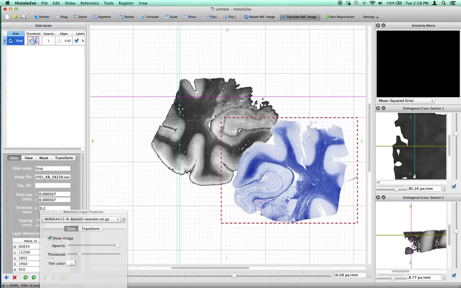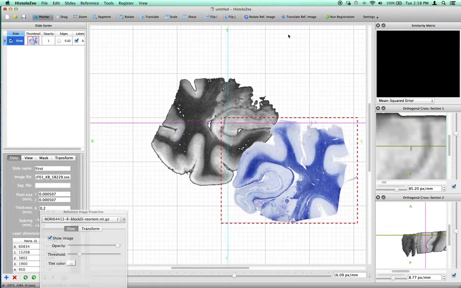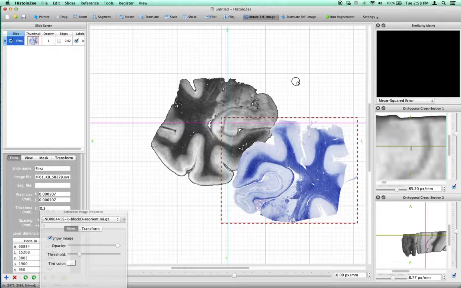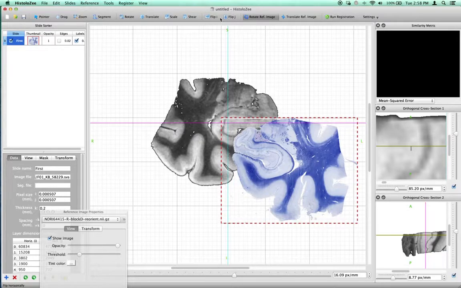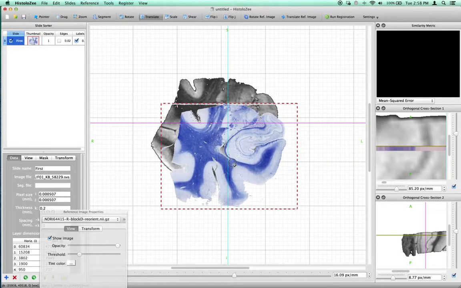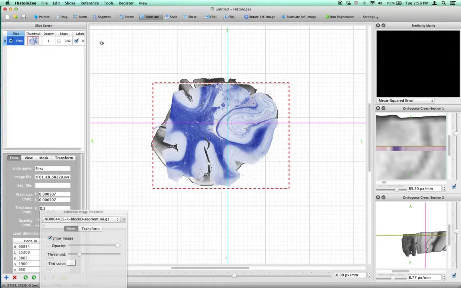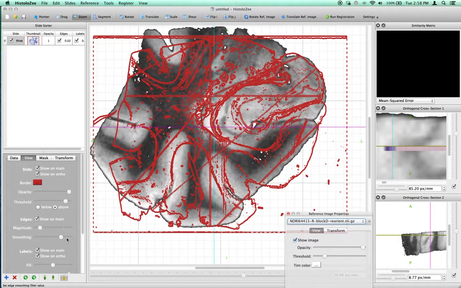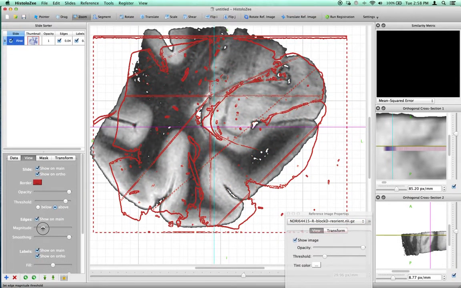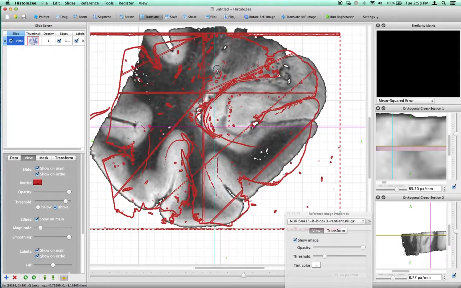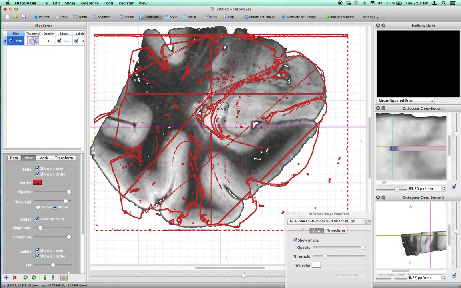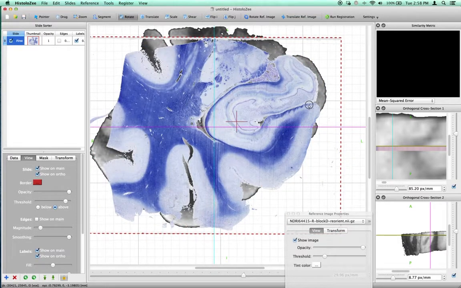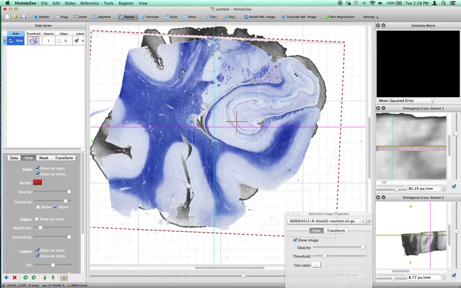I can translate the MRI image and rotate the MRI image to match it roughly to the histology slide, and then flip the histology slide to match the MRI image and bring it up using a translation, viewing some of the edges, and applying some rotations. This is a very rough registration, of course. It's just to show you the general principle behind everything.